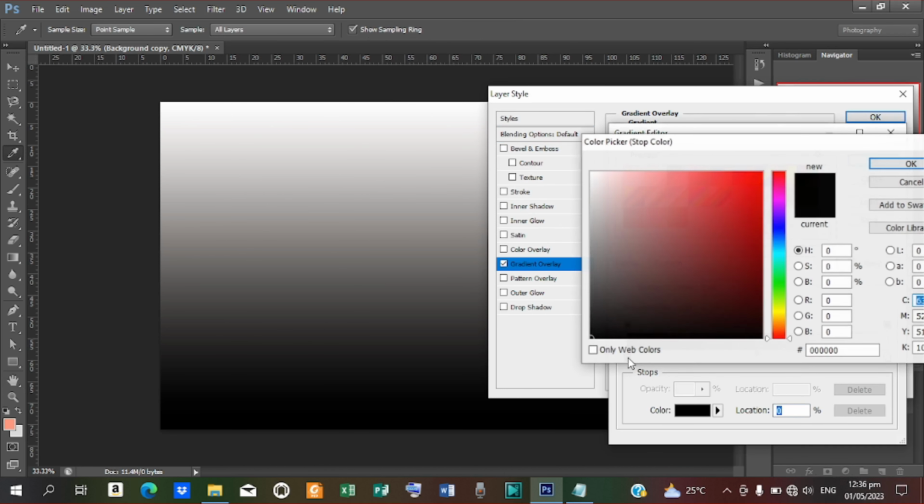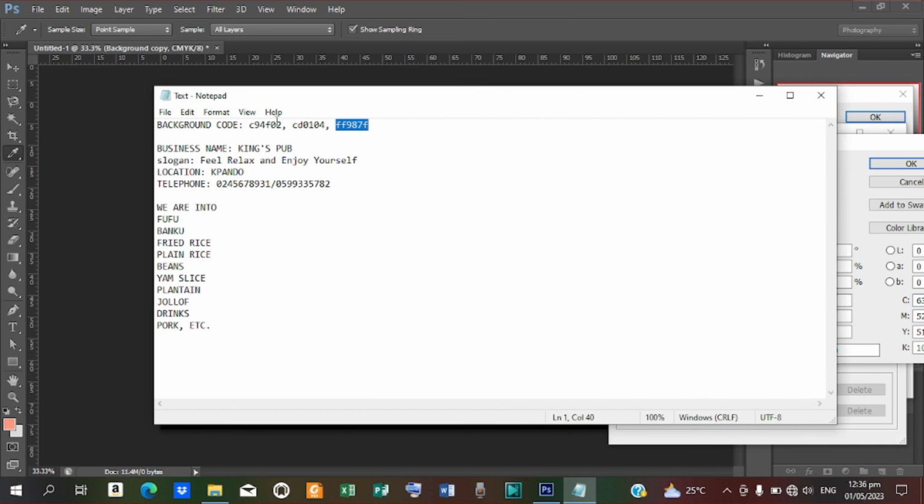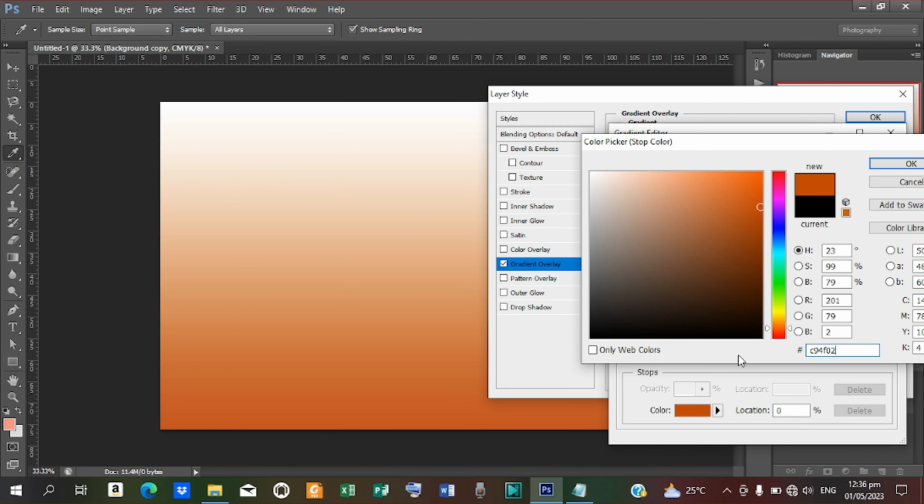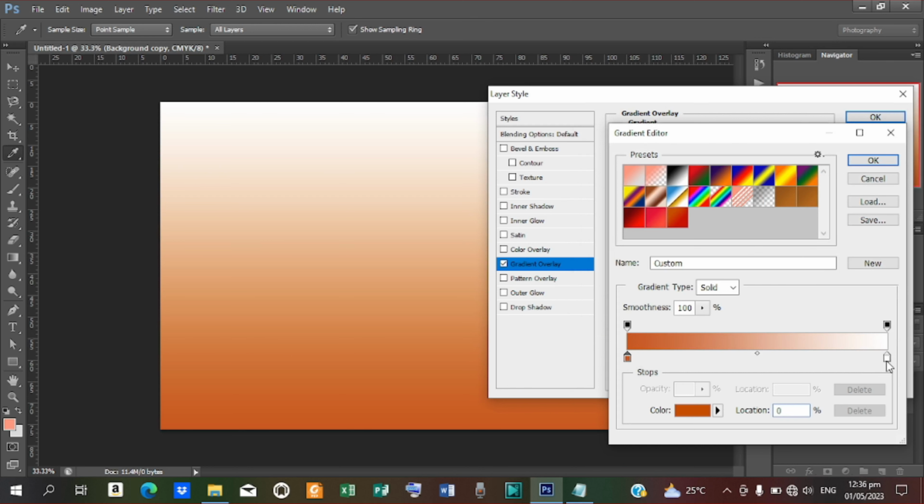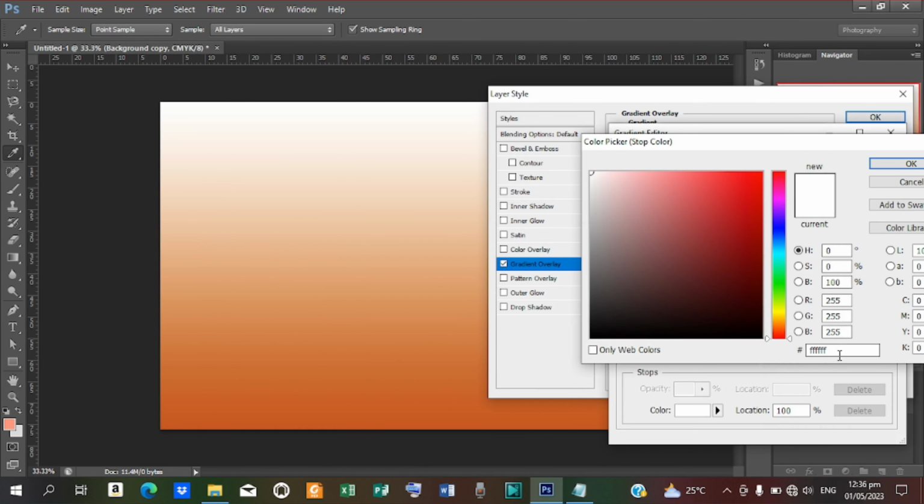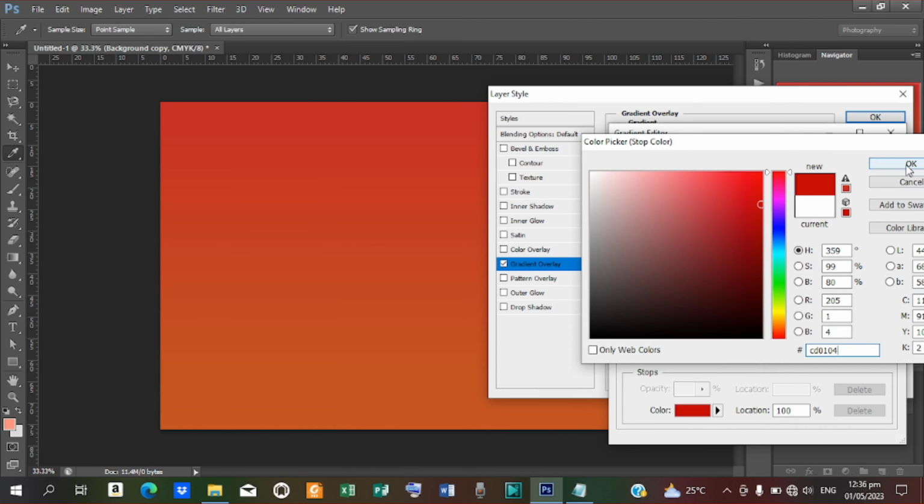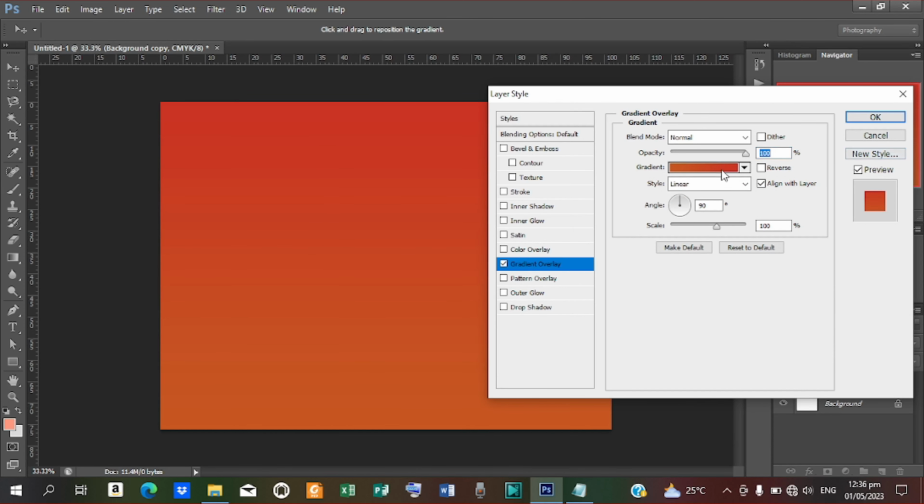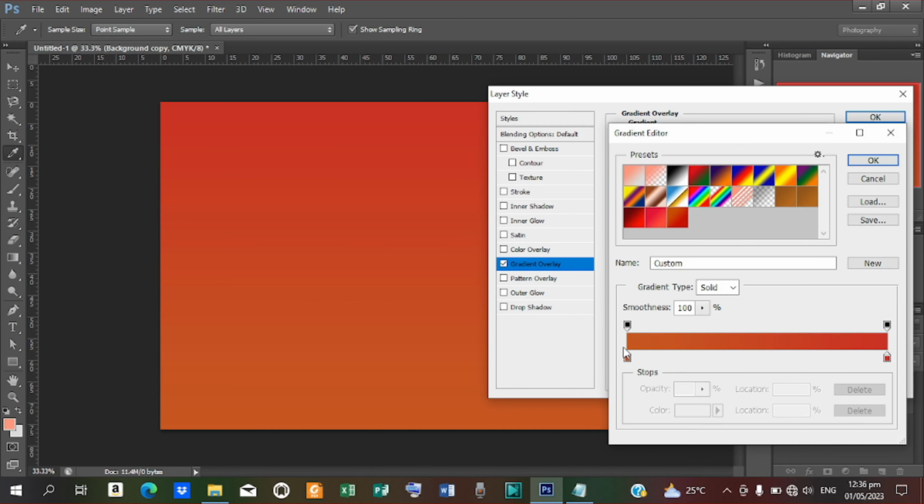Now open this. Now come to your text and let's copy this color code, Ctrl C to copy that, and then Ctrl V to paste and hit OK. Now let's go back and copy the second color code, Ctrl C to copy and Ctrl V to paste, then hit OK, hit OK. Okay, so I want to add this to my gradient, so I'll just hit New and that will appear here for me, then I'll hit OK.